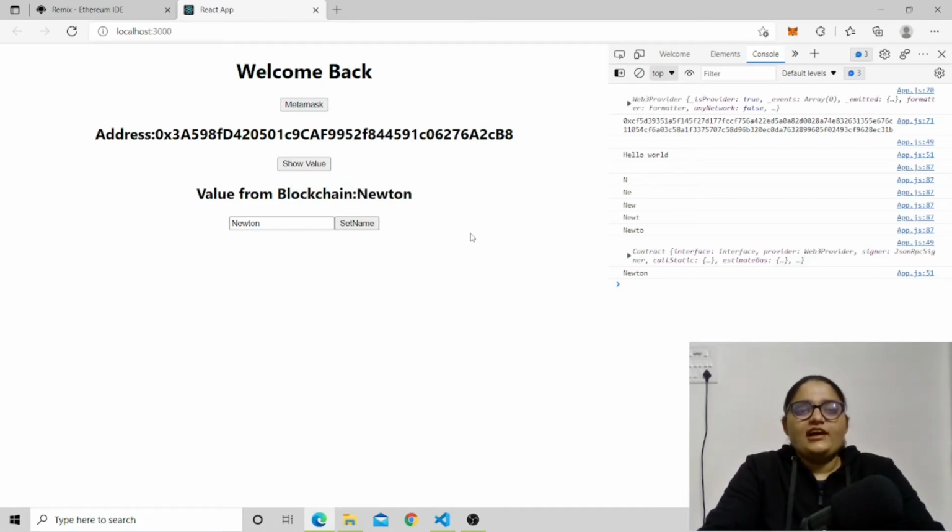Because you can see that in blockchain also, we are using the front end application part, and we are using React. So it is a great opportunity if you take that course and become a full stack developer.